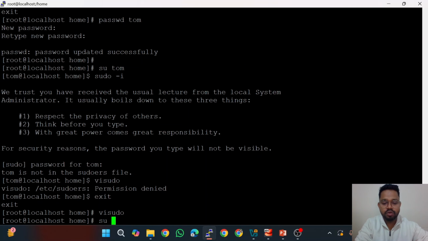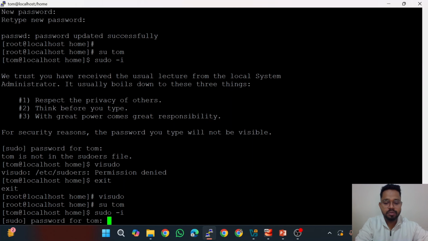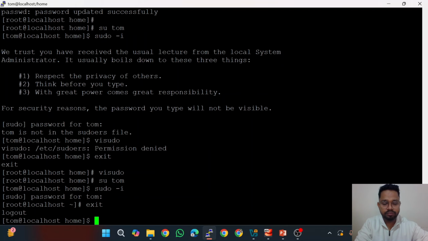Now let me switch to Tom again and try whether Tom is able to switch to root using sudoers privilege. It is. We did not get any error. That means Tom is a sudoer now. If you want to remove that user from the sudoer, simply go to the visudo and delete the line or comment the line. Maybe in future you may need to add it again. To save that extra work, you just comment it.